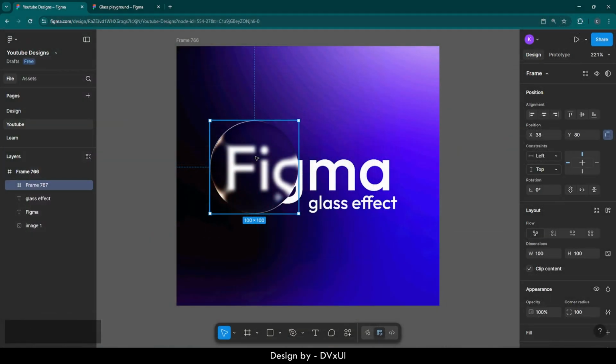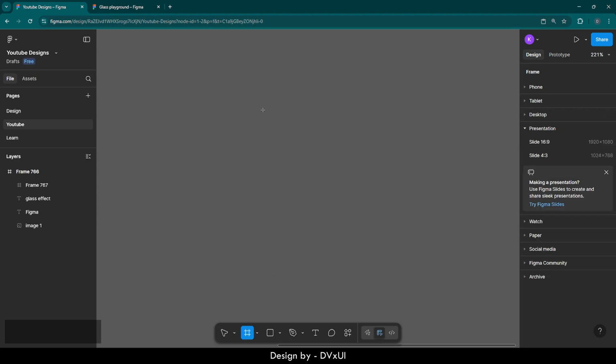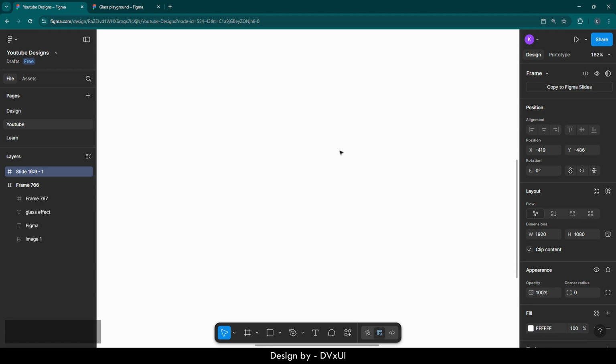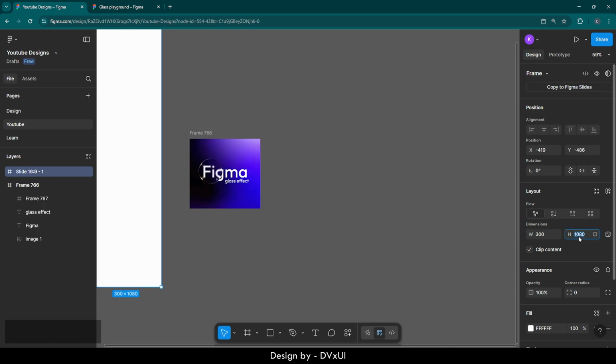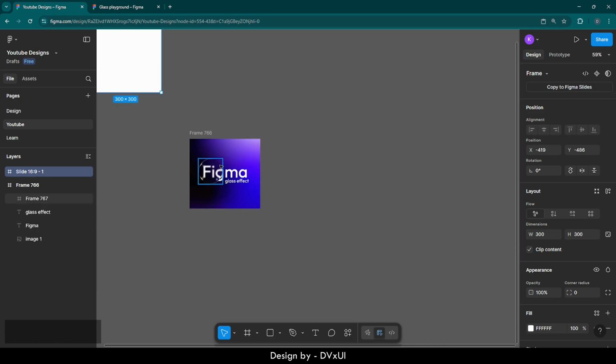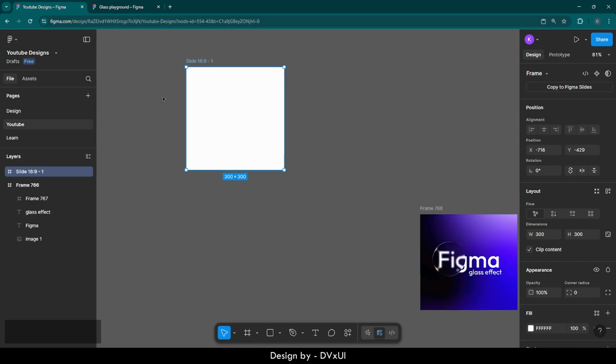So let's learn it. To create a glass effect, the process is very simple thanks to Figma. What you need to do is take a frame, drop it over here, and this is quite a large frame. Let me reduce down the width and the height from here. So the width is going to be 300 and the height is going to be 300 as well. And this is where we are going to work. So zoom in.